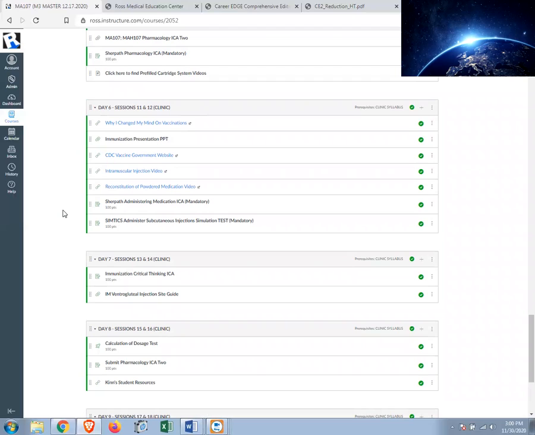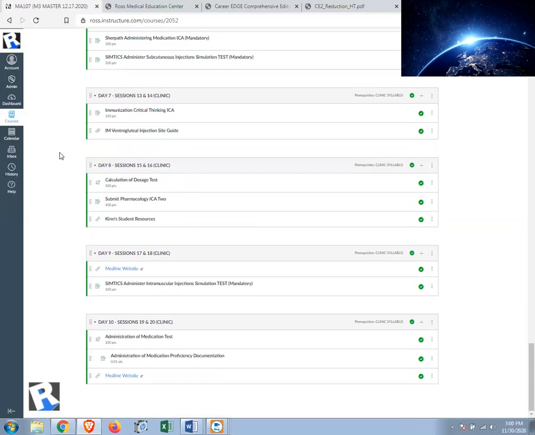Make sure that you are not unpublishing any of the assignments or tests, as those can cause trouble later in the module. So if they are published, please keep them published. Try to keep the days unpublished until you get to that specific day. There's a dosage calculation test, which is on day 8, and the last test for this module is the administration medication test.